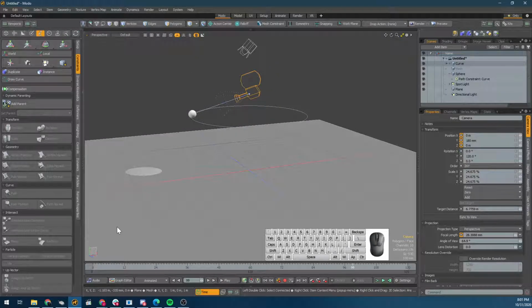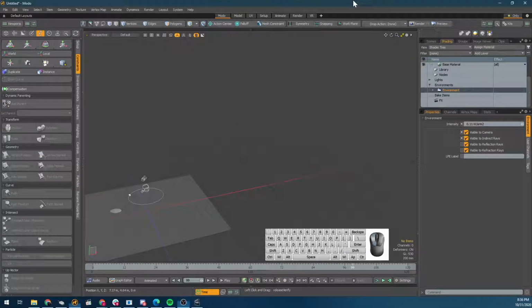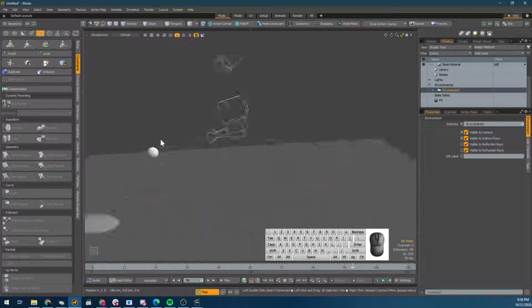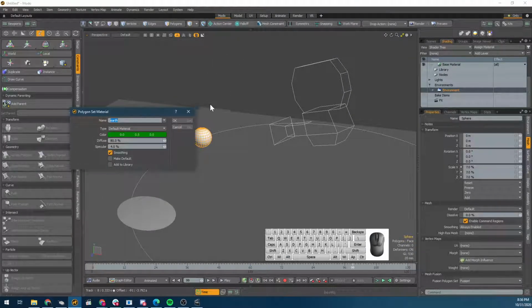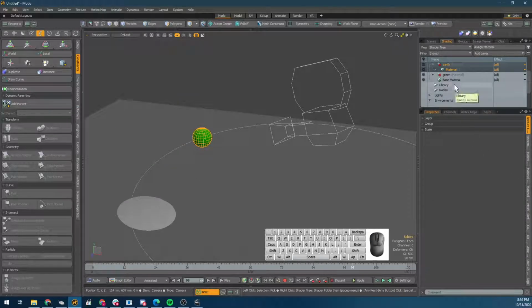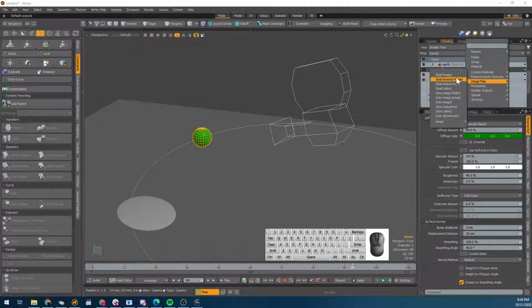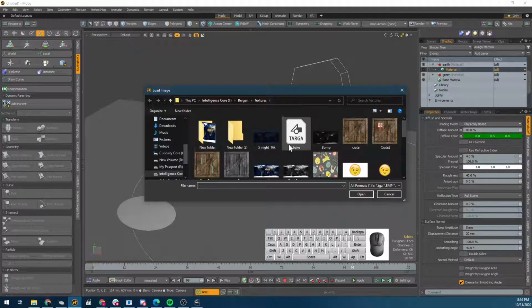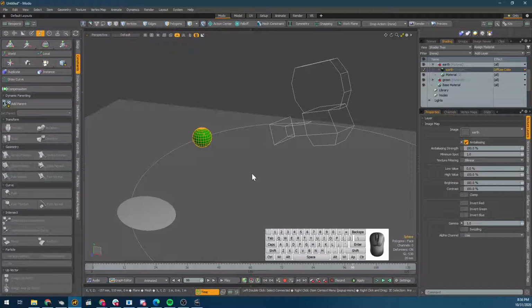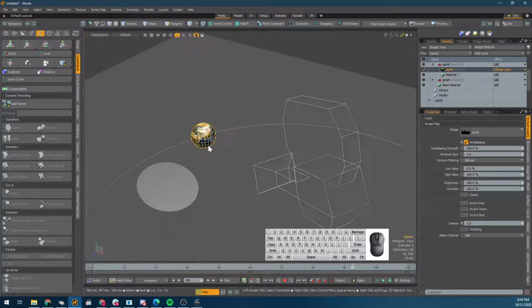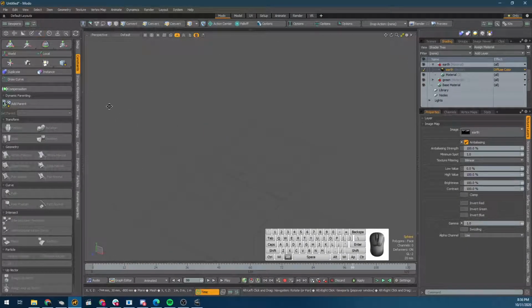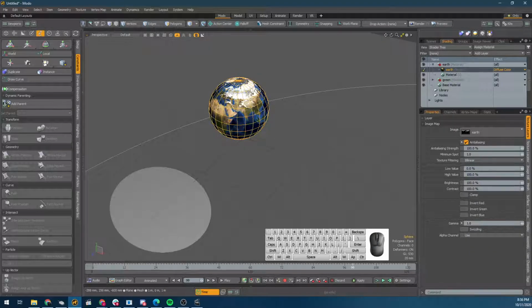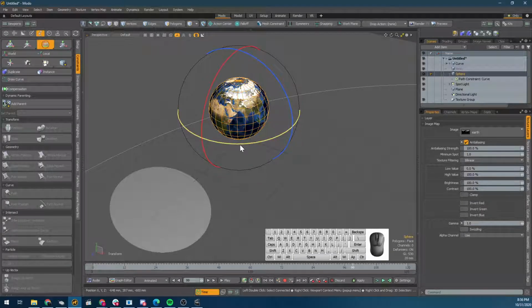So what I'm going to actually do here is show you a kind of limitation to the path constraint right now. So if I can quickly add a material to this, let's add a layer here, image map, load image, and I'm going to select that earth image that we were using in the texturing video. Now if this was the earth and it was traveling around the sun, it would be rotating as well, right? So the earth would be rotating, and if we were trying to do that, we wouldn't be able to, because if we go to our rotate tool, it's not going to let us do it because it's locked off.